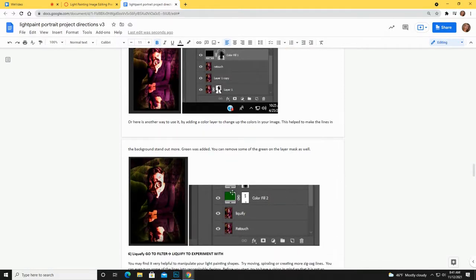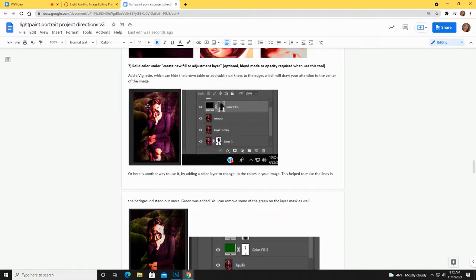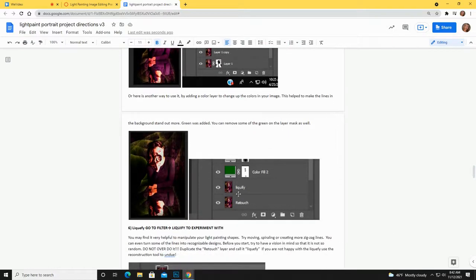For example, I used a green here, and you can see how it kind of added a little bit of green to what was once kind of more white lights. So you can use it in 2 ways. You can add a vignette, or you can add in different color. And then again, you would want to use a blending mode and opacity with that.